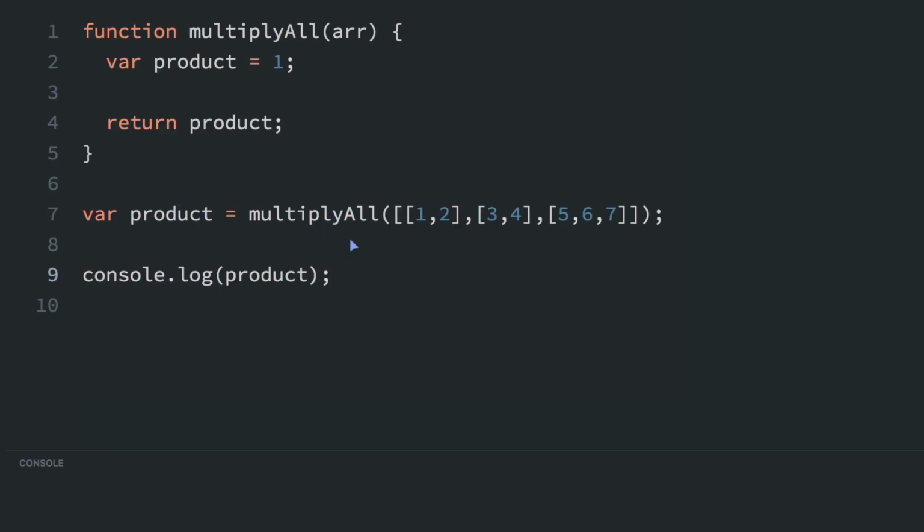If you have a multidimensional or nested array, you can use nested for loops to access all the array elements. So for instance, we have this multiplyAll function. It's defined up here, but we're calling it here, and we're passing in this multidimensional array, which is basically an array with arrays inside the array. So inside the first array, there are 3 elements. 1, 2, 3. And you can see each of those elements are an array with their own set of elements. So we are going to use nested for loops within this multiplyAll function to multiply every number in these nested arrays here. So let's get started.